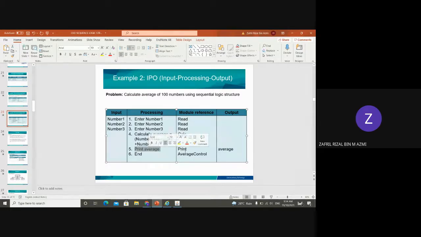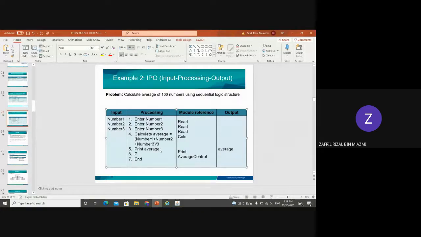Print has an output variable here, only for the output process. So let's say you have another process here, for example print, and for whatever reason you want to print number 1. What else should I add here, class? Should I add anything in the module reference if I add print number 1 in the process?